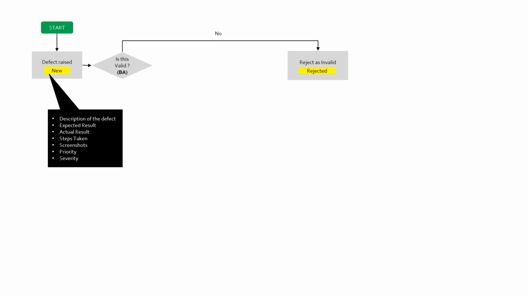So let's look at an example for this particular scenario, which is the testing team logs a defect stating that they are unable to book more than 10 seats. So there is an error if they're trying to book for 11 to 15, whatever, past 10. So the defect is raised, it comes to the BA.